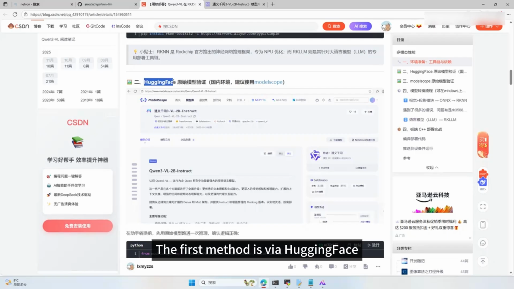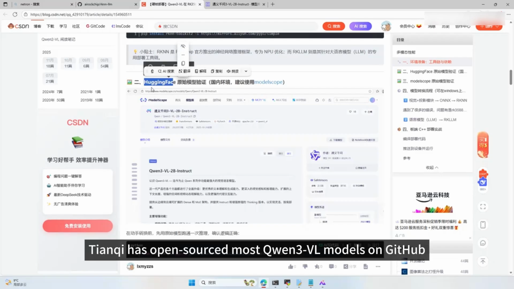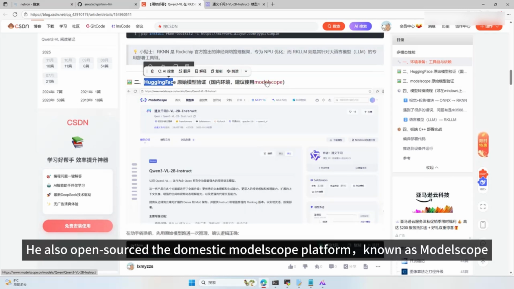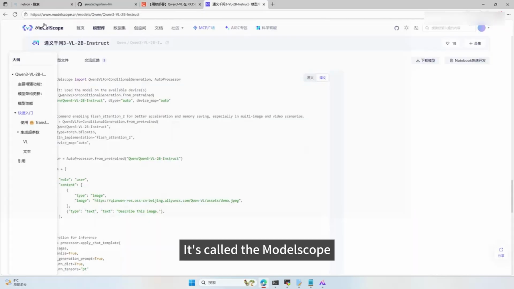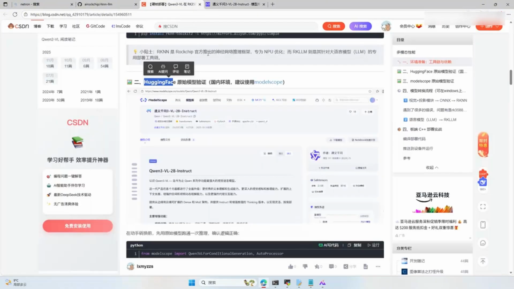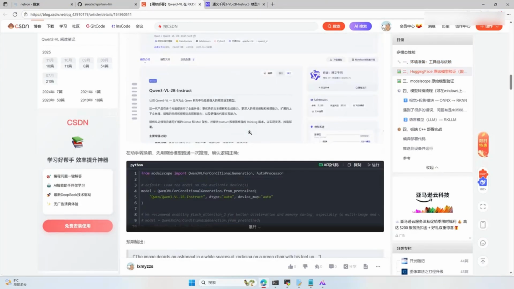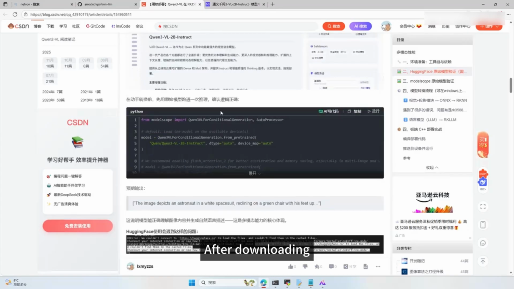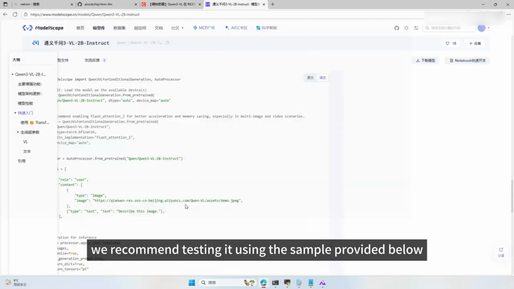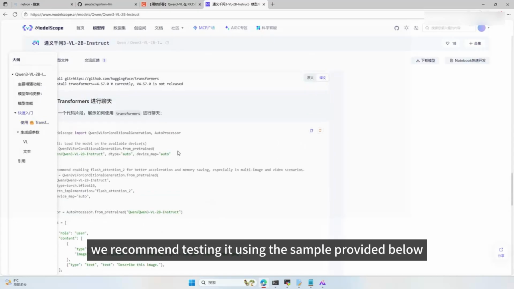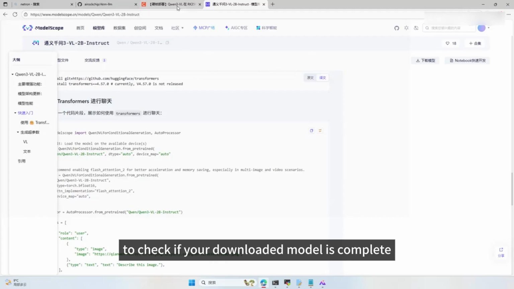The first method is via Hugging Face. Qwen has open-sourced most Qwen3 VL models on GitHub. It has also open-sourced them on the domestic platform ModelScope. You can download it there as well. After downloading, we recommend testing it using the sample provided below, to check if your downloaded model is complete.